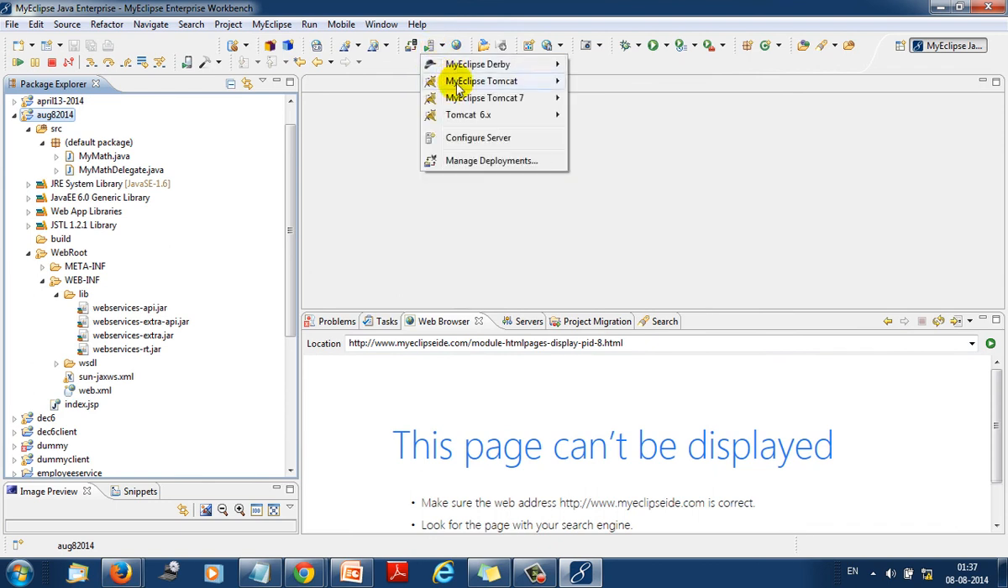Now the web application is deployed in Tomcat 6. MyEclipse has certain inbuilt Tomcats. It doesn't work properly most of the time. So I have configured an external Tomcat server. We can follow this wizard and configure an external Tomcat server. Now the application is being deployed in the external Tomcat server, and I start the server.